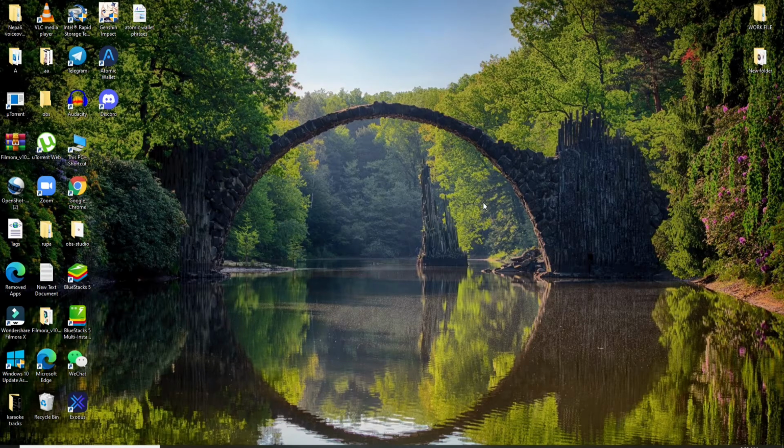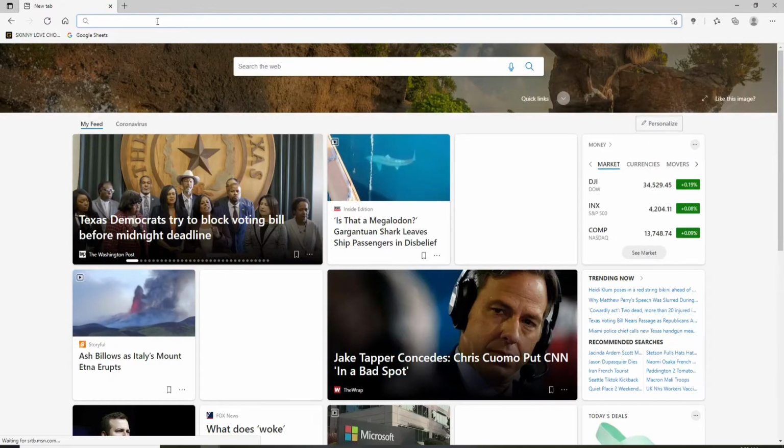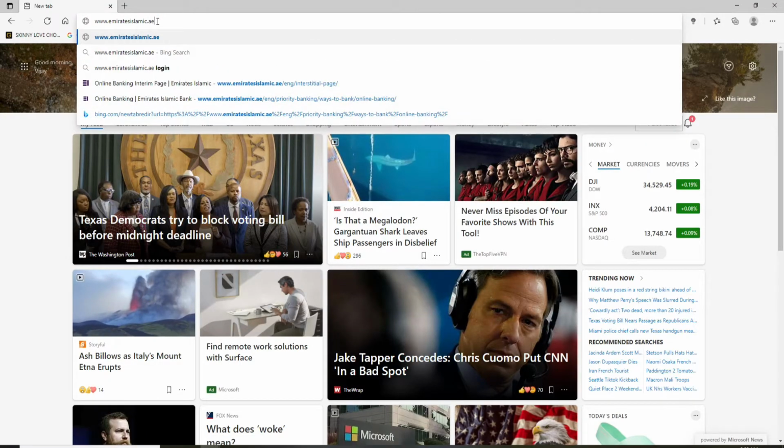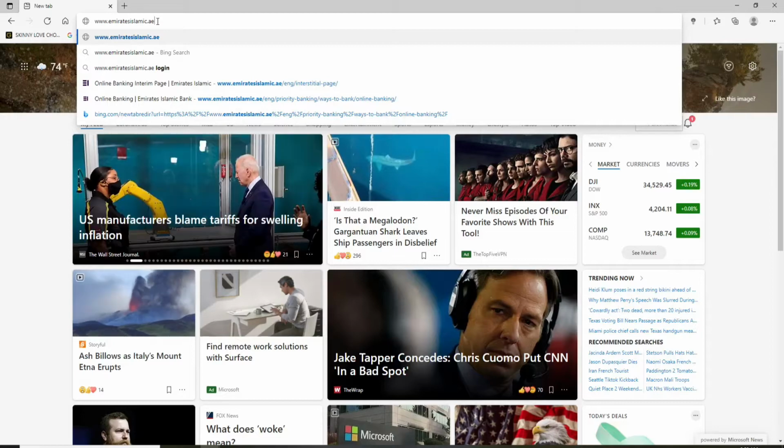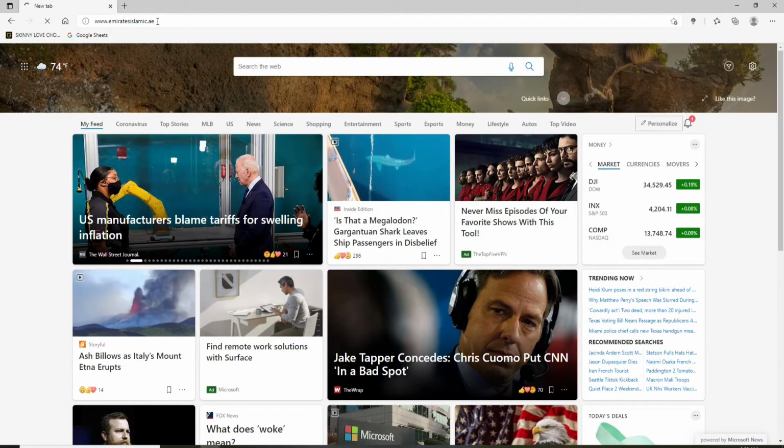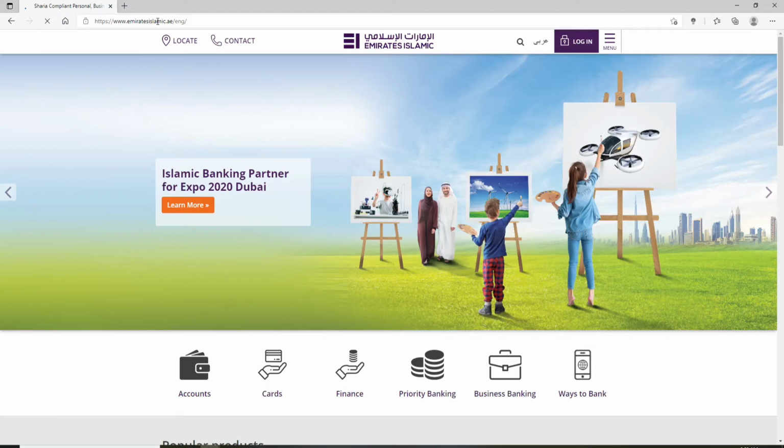To log into Emirates Islamic Bank, first open a web browser. Go to the top of the screen and in the URL box type in www.emiratesislamic.ae and press Enter on your keyboard. Soon after you do that, you'll end up on the official website of Emirates Islamic.